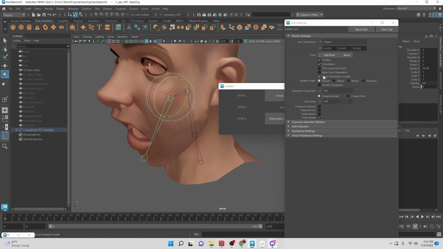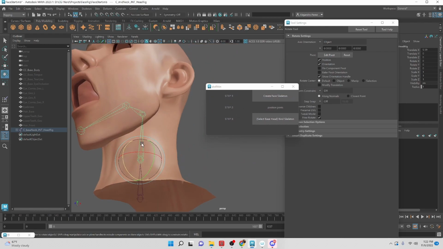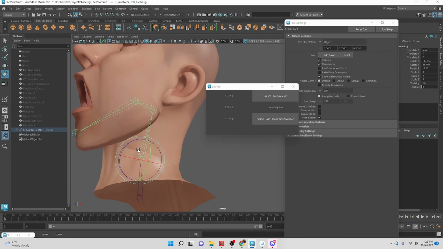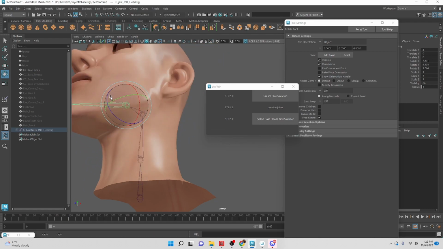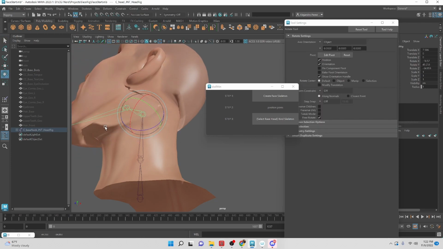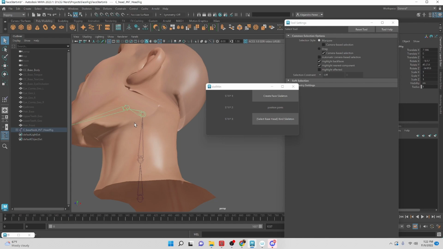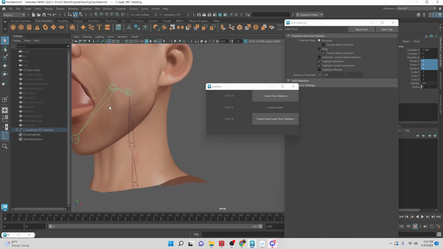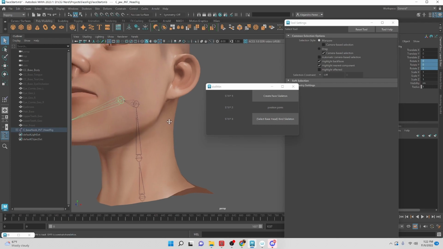So I have a version where I did that to all of the joints because we can look at the neck, that's going to be a bit of an issue here, and the head, we can see that there is no smoothing at all there. So let's take these joints and let's set them back to 0.